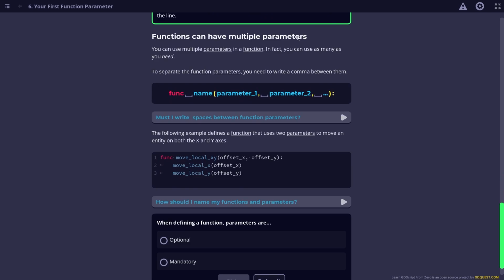Functions can have multiple parameters. We can use multiple parameters in a function. In fact, we can use as many as we need.